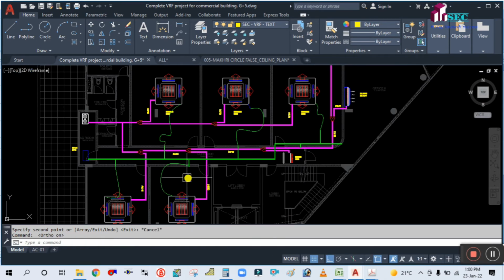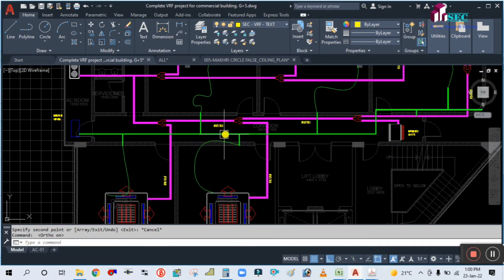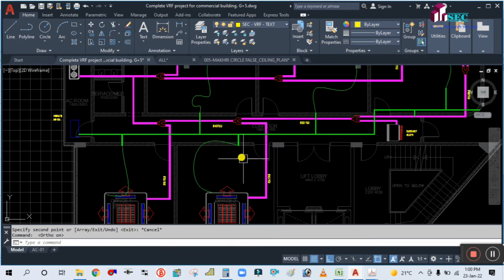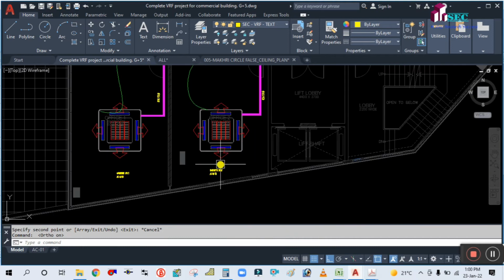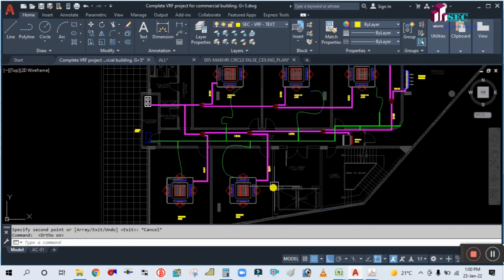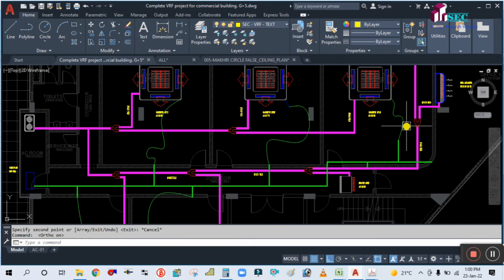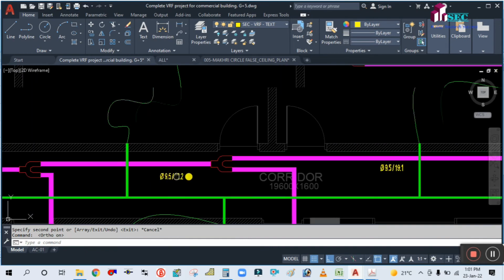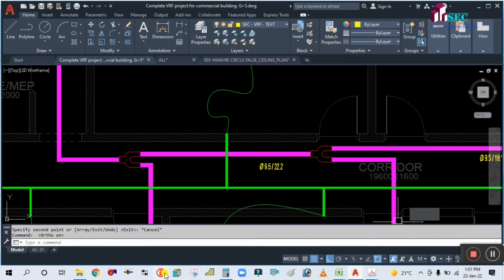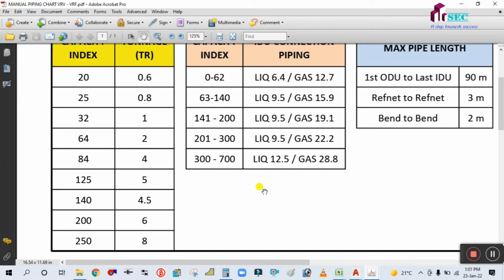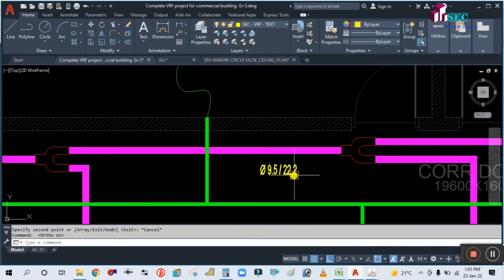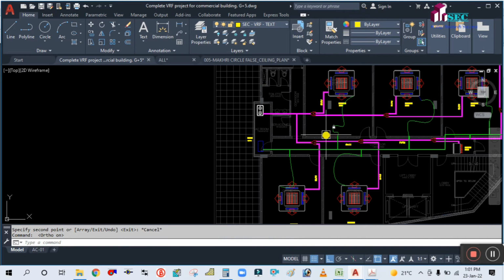Okay, so here how much tonnage will you have? If you see here, this is your 3-ton, and here is 2-ton, 2-ton, and 2-ton. So total is 6 plus 3, 9-ton. For 9-ton, how much will be the capacity index? 282. So 282 comes under this index. So 9.5, 22.2.